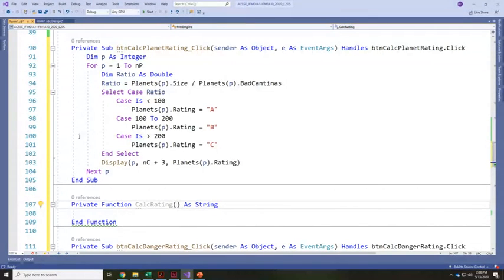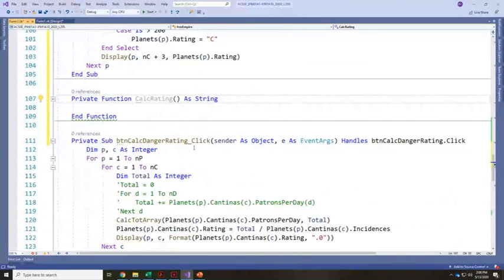So if we go back to our question 8, hopefully you've got that in front of you, you will remember that in order for it to work out whether it's A, B, or C, it needs 2 values. It needs a size and it needs the number of bad cantinas. So in my function here, I will do the same. I will go ByVal, and please note it's not ByRef.